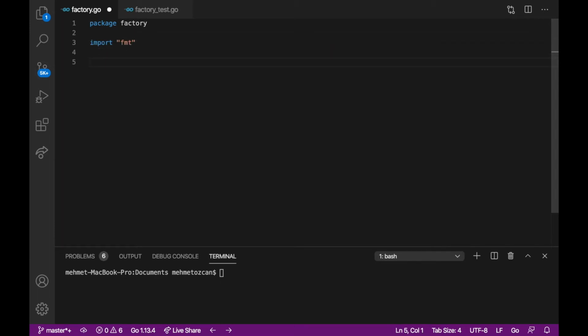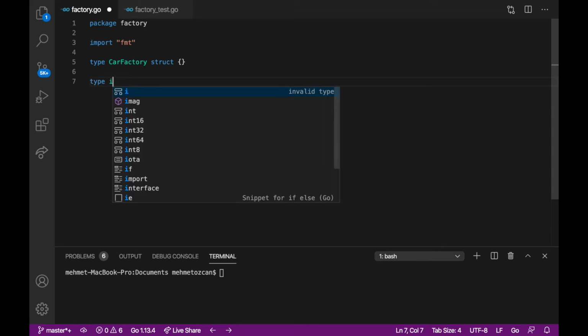Let's have a package factory and import the fmt package of Golang. And I want to write a car factory struct. It will produce different type cars. The client interacts with the factory struct and tells what kind of instance actually needs to be created, and the factory struct interacts with the corresponding concrete structs and then returns the correct one.